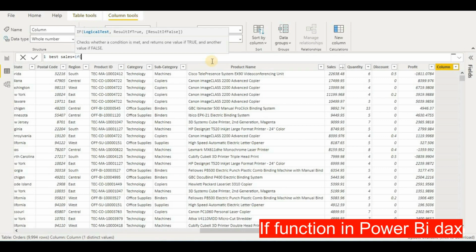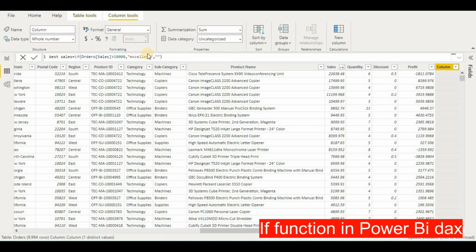What do we want to test? We want to test our sales. I will just type sales here, order sales, and if your order sales is more than 10,000, then we have to type excellent here. We have to show excellent, otherwise we will show blank. And I just close this.